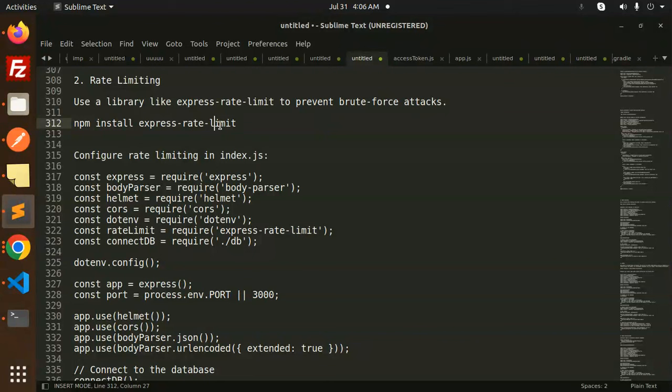So basically, when someone tries to use your APIs, we can limit how many requests a particular user can send to that API. In that case, nobody can make a loop and call the API multiple times, like 1,000 or 100 times. So in that case, you can use express-rate-limit. Rate limiting is the concept to prevent brute force attacks, right? So make sure you configure that one.